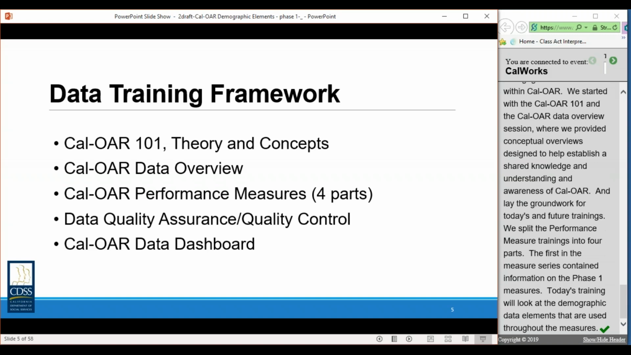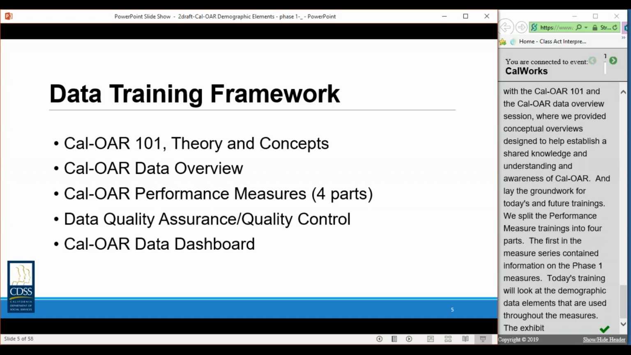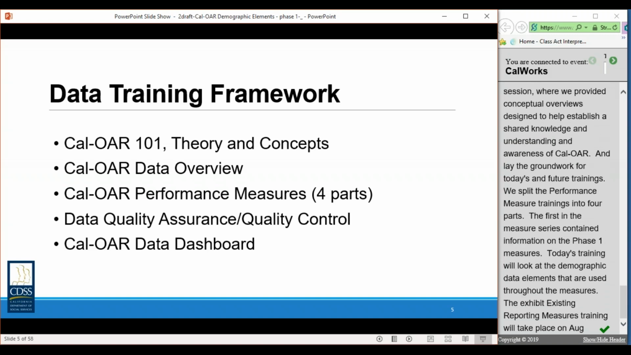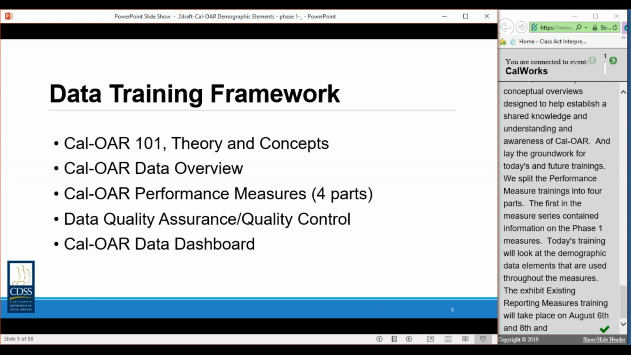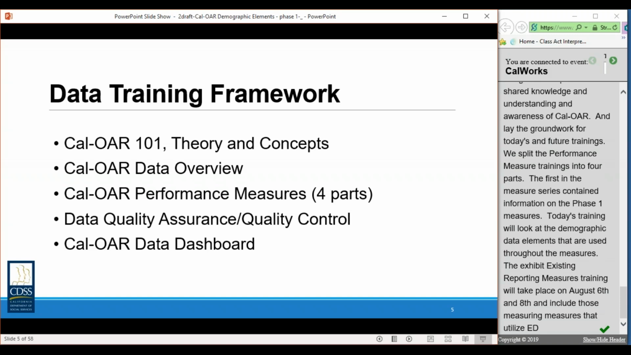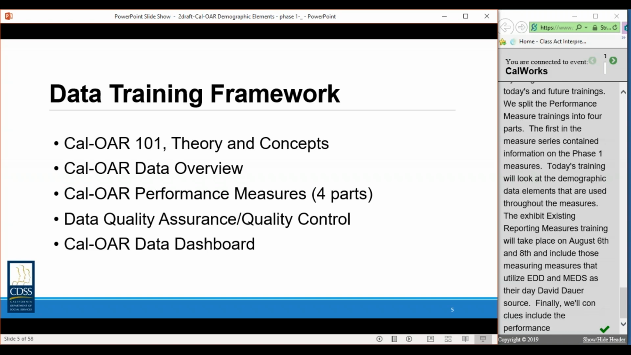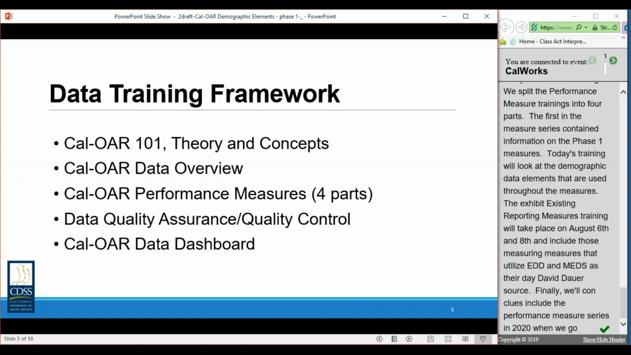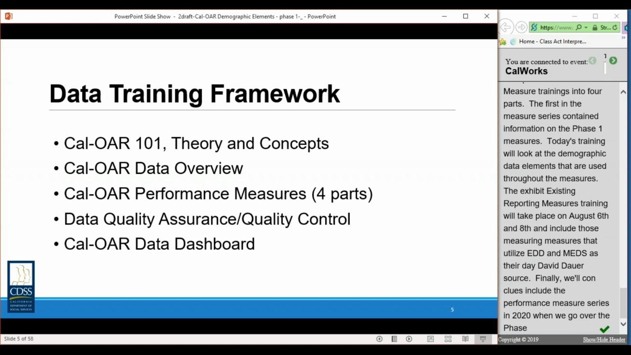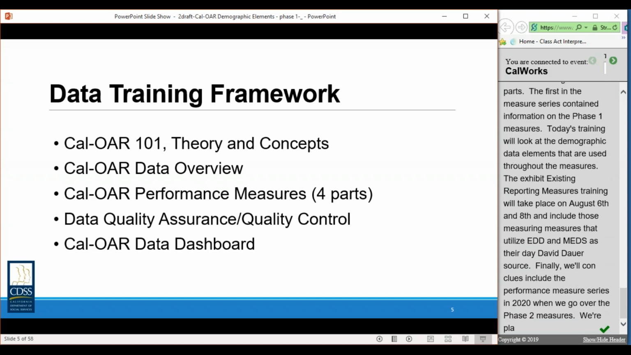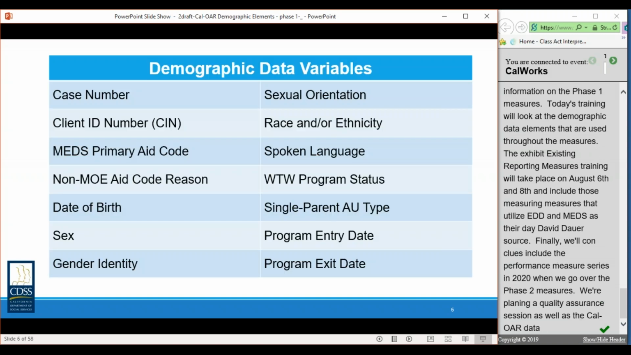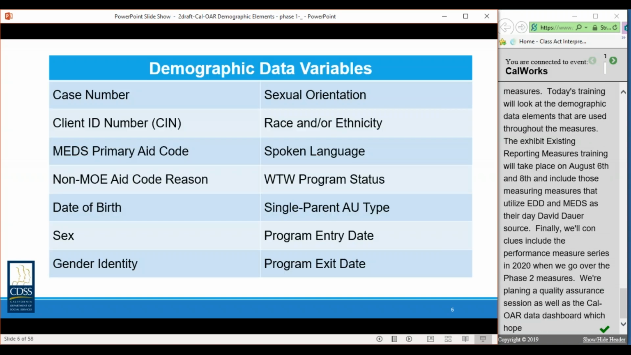The existing reporting measures training will take place on August 6th and 8th and include those measures that utilize EDD and MEDS as their data source. Finally, we'll conclude the performance measure series in 2020 when we go over the Phase 2 measures. We're also planning a data quality assurance, quality control session, as well as a demo of the Cal-OAR data dashboard, which hopefully you all have had an opportunity to peruse.